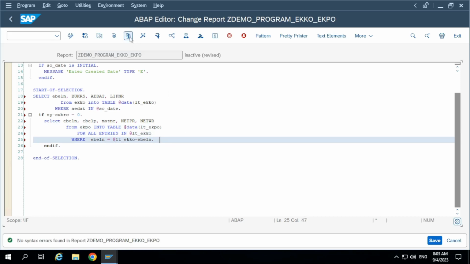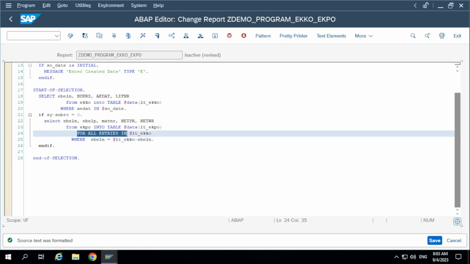Now check. No syntax errors. So what is the statement that we need to use? FOR ALL ENTRIES IN. What is the use of the FOR ALL ENTRIES statement? To select the corresponding data of header level data.